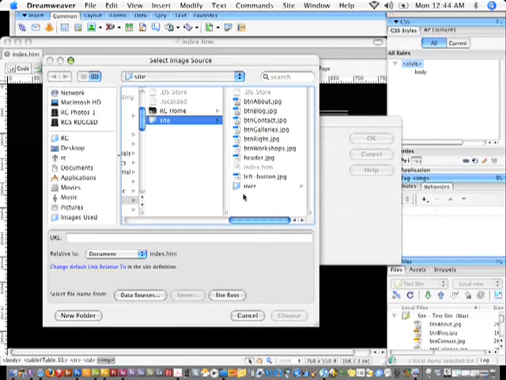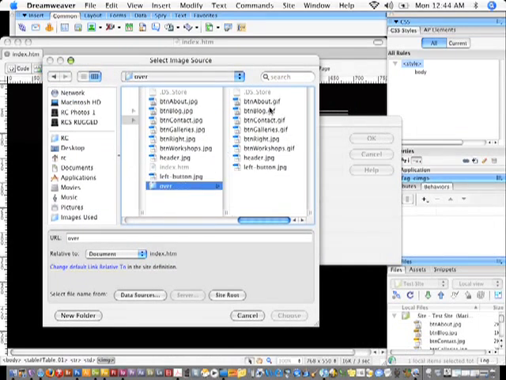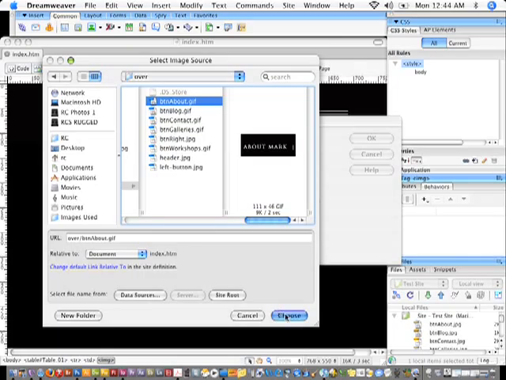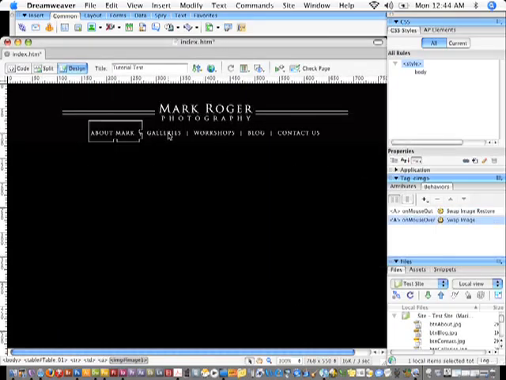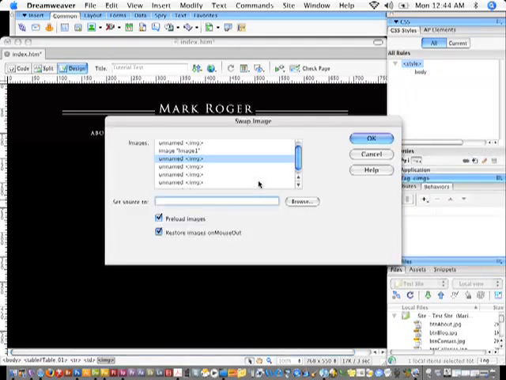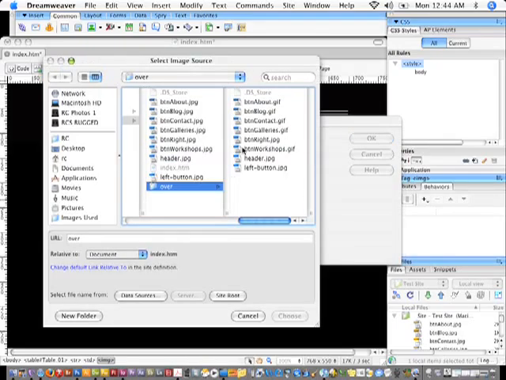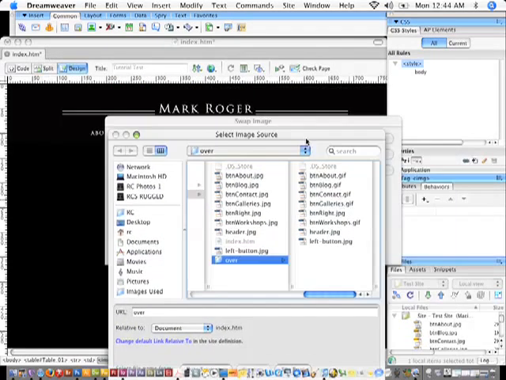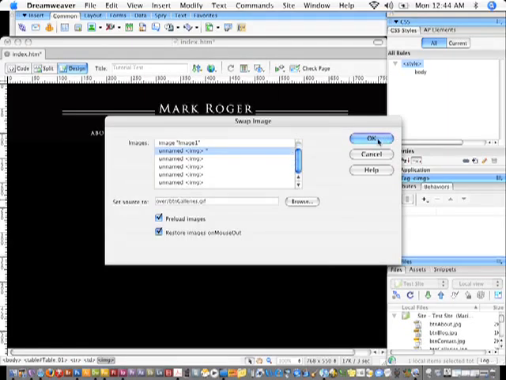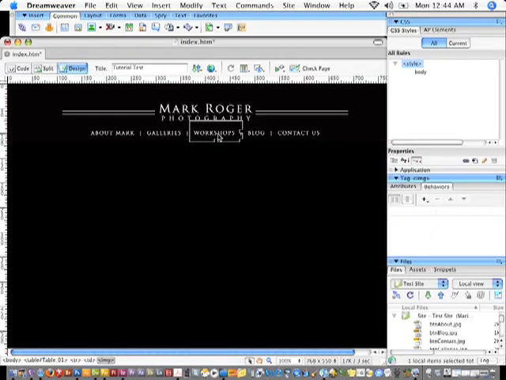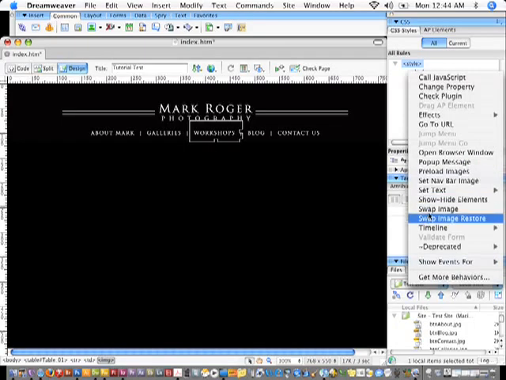I'm going to click on Browse. And the source of this one, I'm going to go to the Over tab, and I'm going to highlight About and click on Choose. I'll click OK when I'm done. And I'll proceed to do this for all of the other ones. So gallery, I'm going to add the swap image. I'm going to browse. And what did I say this was? I said this was galleries. So I'll click on galleries and I'll click OK.